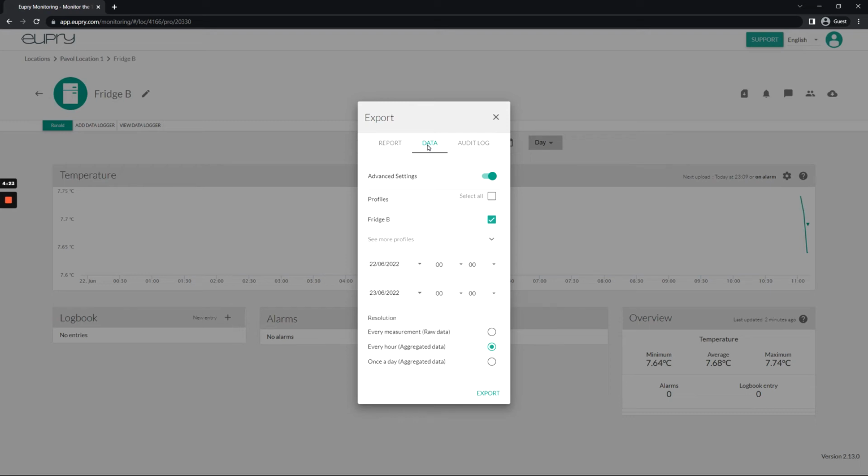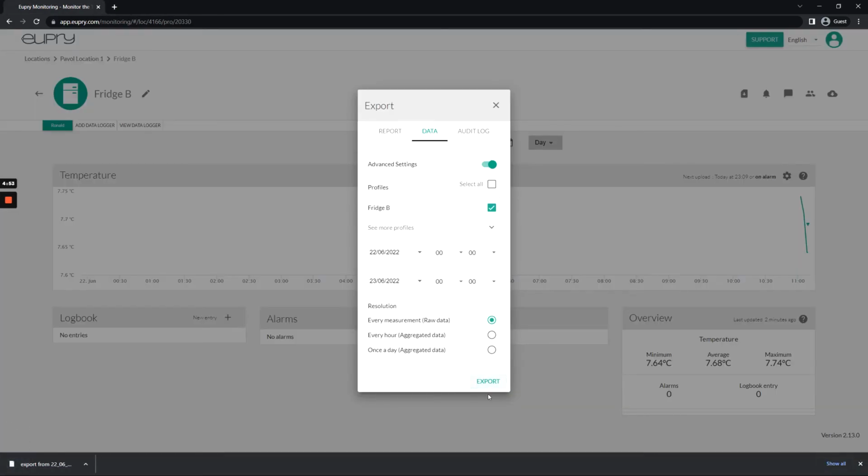Let's say that you want only raw data for 1 month. Then we simply click data. You enable advanced settings. That's fine. Fridge B from this profile. From what time till what time? In this case, I always prefer to include every measurement. So let's click that, raw data, and export. Now this will download a CSV file.